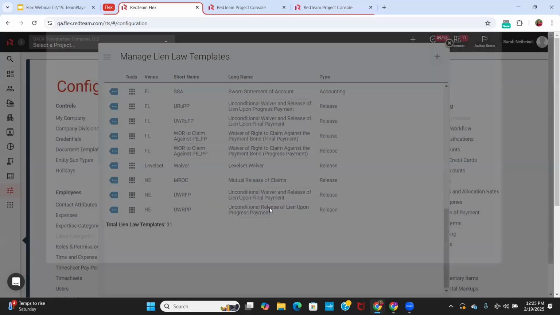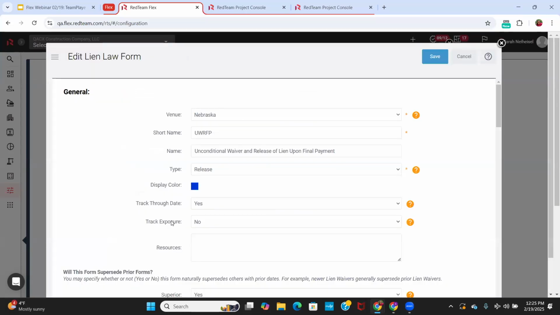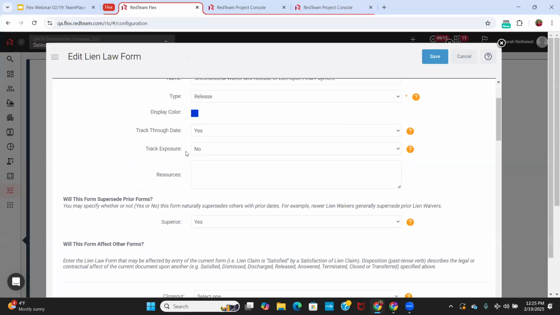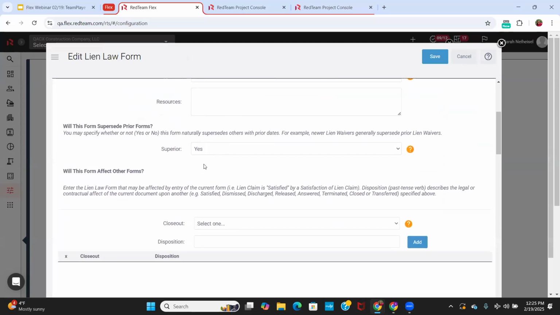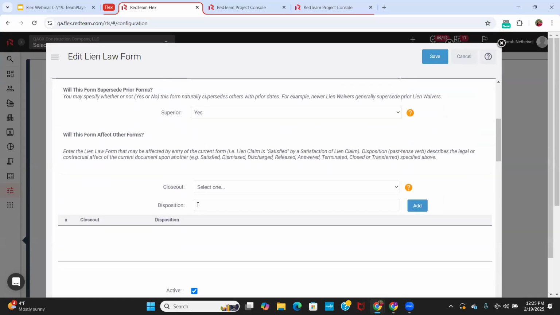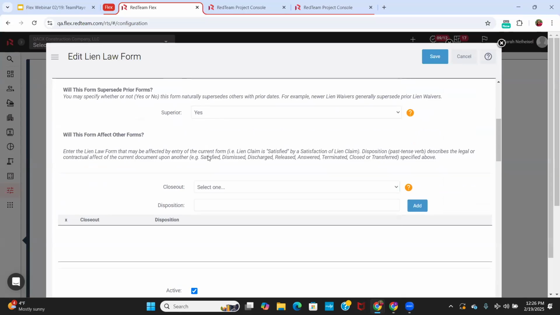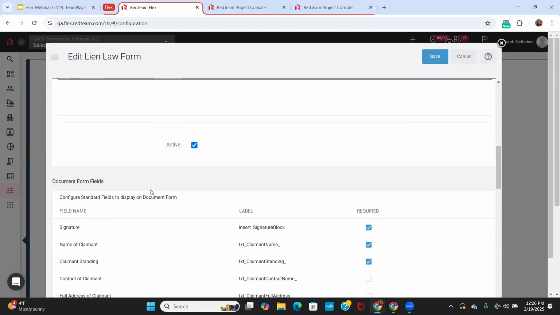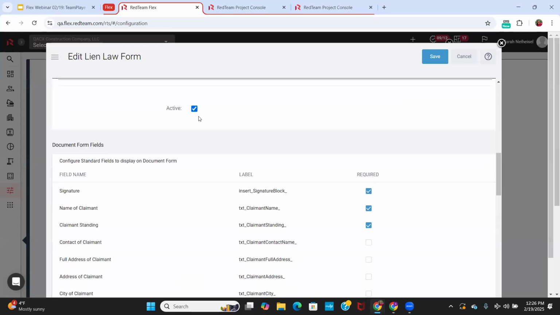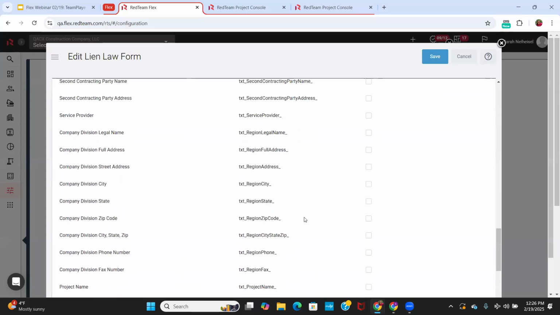Now I have the ability to edit the form, which is to make some basic choices. What is the name of the form? Am I tracking a through date or exposure? Should it supersede any prior versions of that form? And will it affect any other forms? Is it going to close out any other forms here for the same venue? And if so, what is the disposition? Is it satisfied, dismissed, discharged? I can go ahead and indicate the disposition of those other forms when this form is submitted. We can activate and inactivate those forms, turn them off if you no longer want to use a form. And then you can indicate which fields are required within that form.